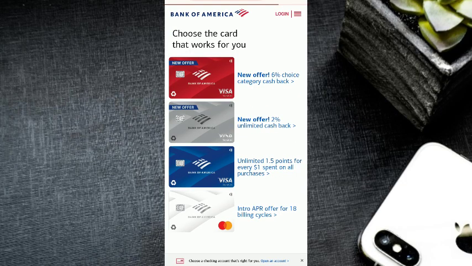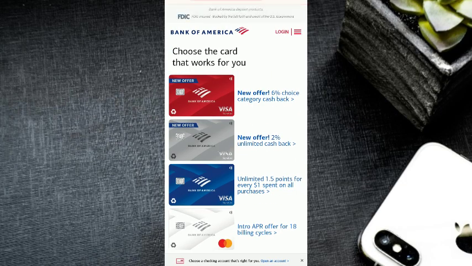Once you've done all this, you have to review the details and agree to the terms. Then click Enroll or Confirm Autopay. It's as simple as that. It's confirmed and activated.